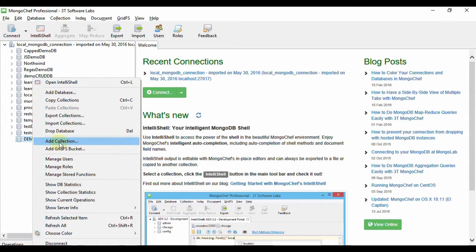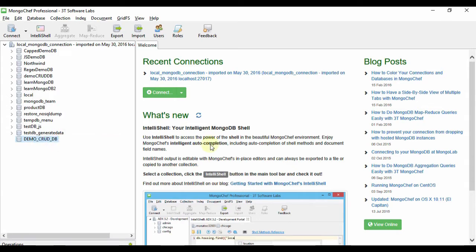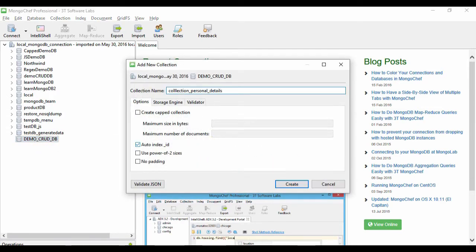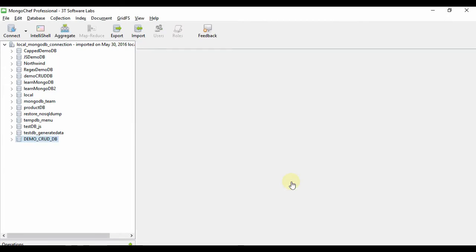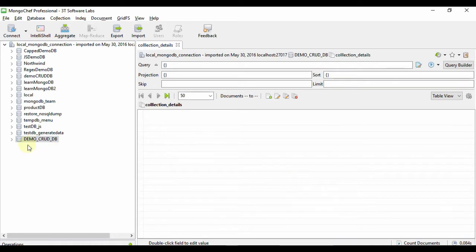Right click, add collection, collection_details. There are many options. We will see these options later. Now it's time just to create the collection. We got the collection here.